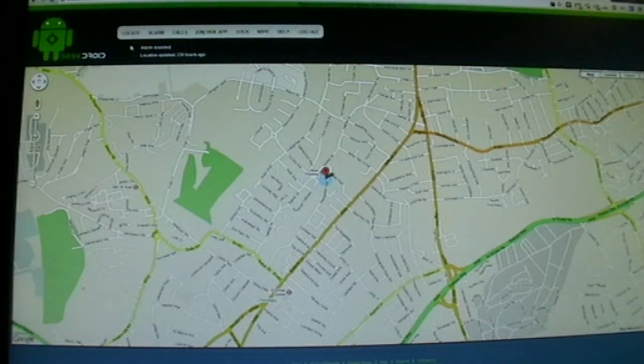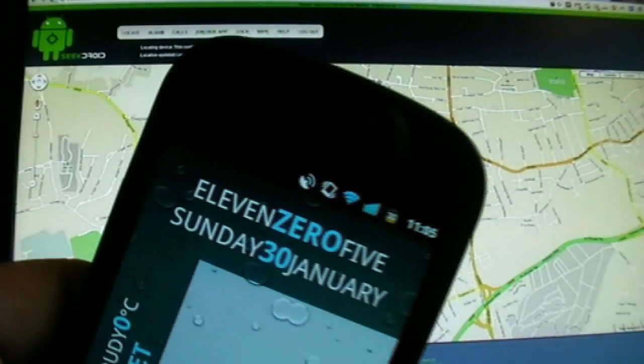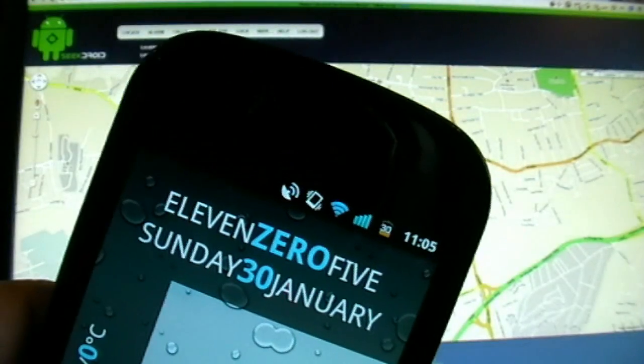On the actual website, we get the last location update was actually 10 days ago. But to get a more recent update, I just tap locate. Sending message to Google, please wait. Locating device, this could take up to 5 minutes. I'm looking at my phone, I can see GPS has turned on. I can show you. I didn't do anything, and I can tell you it wasn't on before.